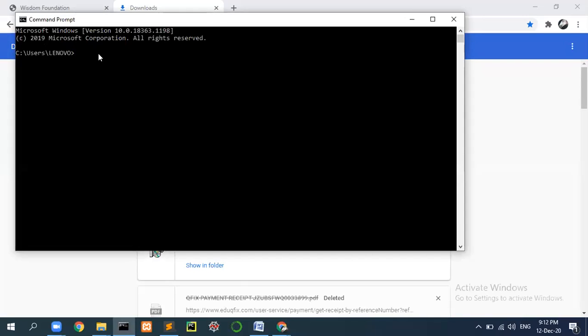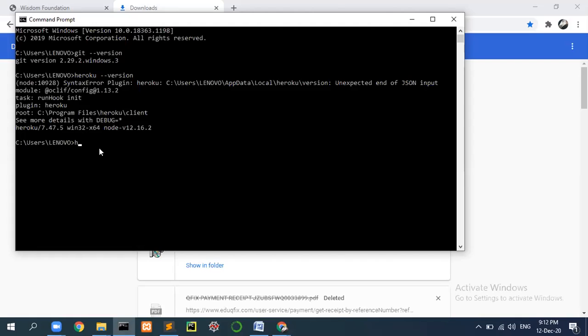It should have Node, Heroku and Git installed. Otherwise you won't be able to host your website. For Git you will get git version and the version. For Heroku it will show something else. Heroku --version. Yes, it's just fetching from my PC, but yes, Heroku is installed, Git is installed, and Node is installed. So you just have to type the name of the application and --version.